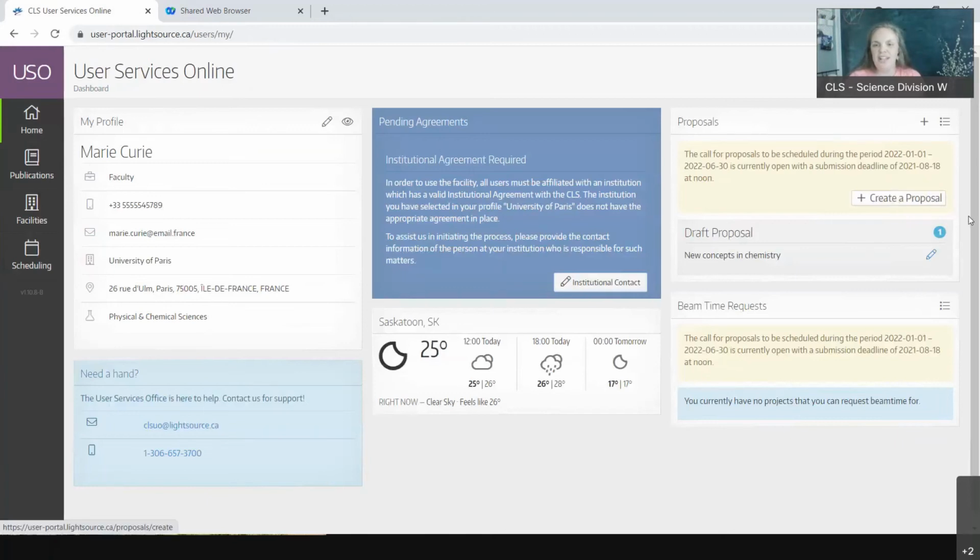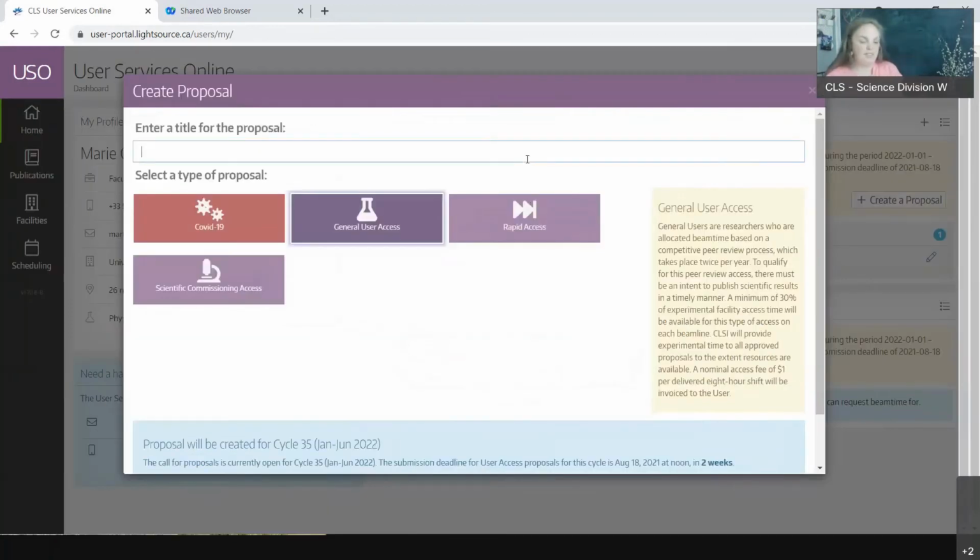So to create a proposal, the first thing that you need to do is give your proposal a title and choose which access mechanism you're going to be applying for. So scientific commissioning access, that's for beamlines that are not fully operational yet. If they're commissioning a new technique, you might want to use that access mechanism. That will absolutely require you to talk to beamline staff before submitting those proposals. Rapid access, if I want beam time in the next couple of months and I don't want to wait for my 6 months, then I could try a rapid access proposal.